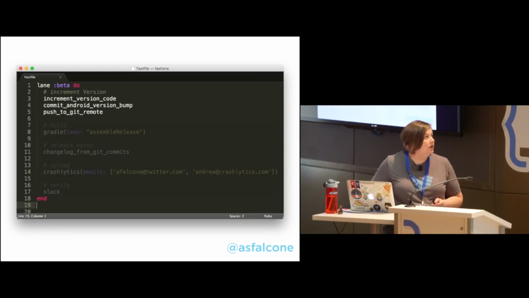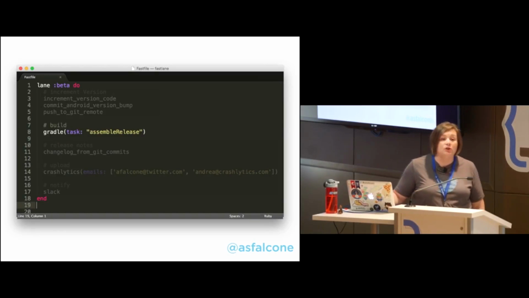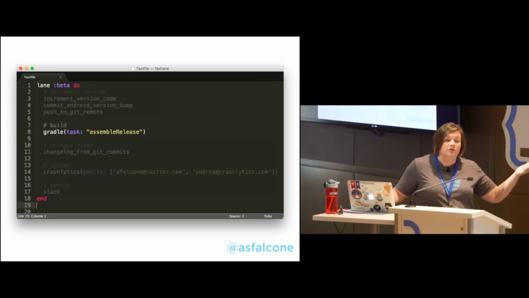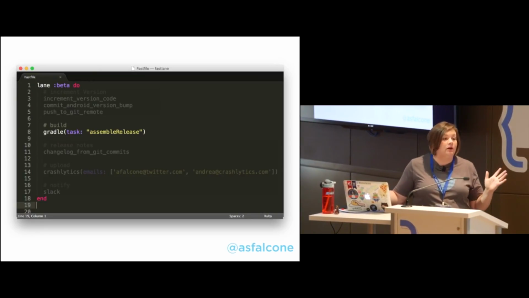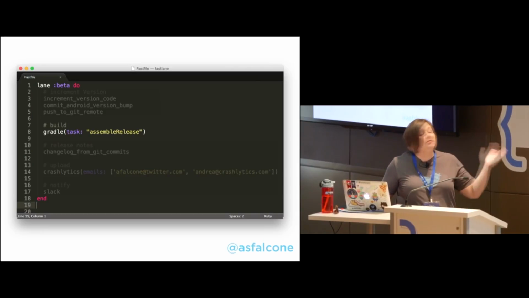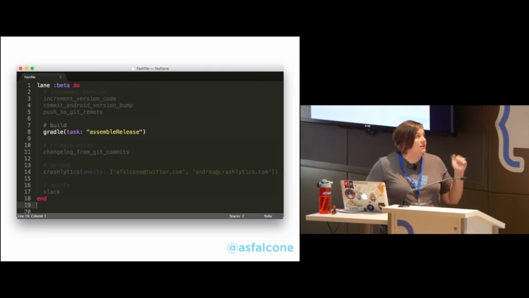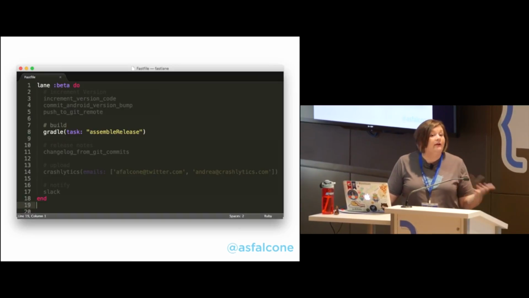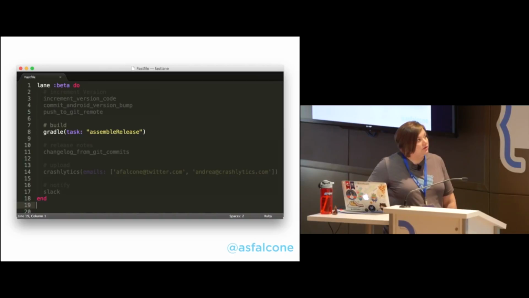All right, and then you build. You build using Gradle. So your existing build as it is today will work using Fastlane. We think Gradle does a great job at building apps, so we just shell out to Gradle given a task, or you can also pass it a flavor or a build variant. However you need to call into Gradle, you can do it through there.